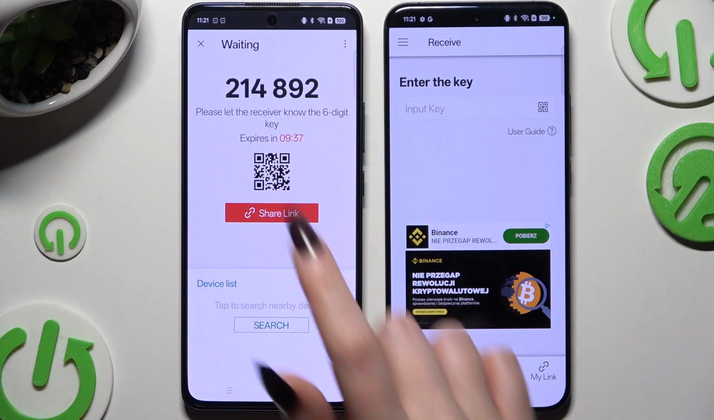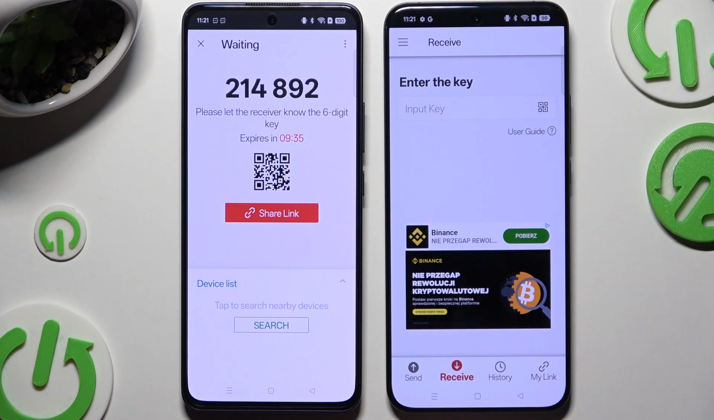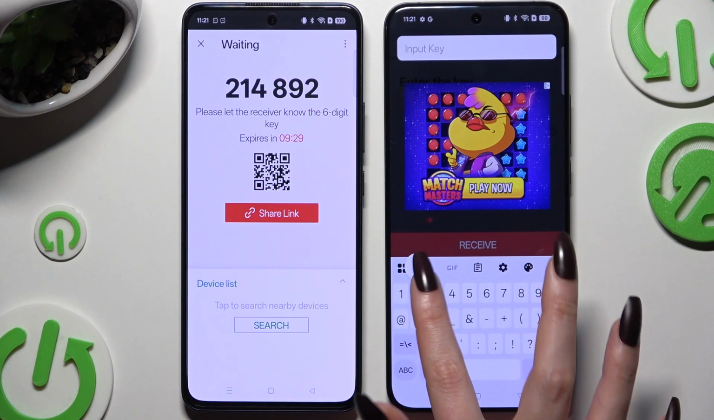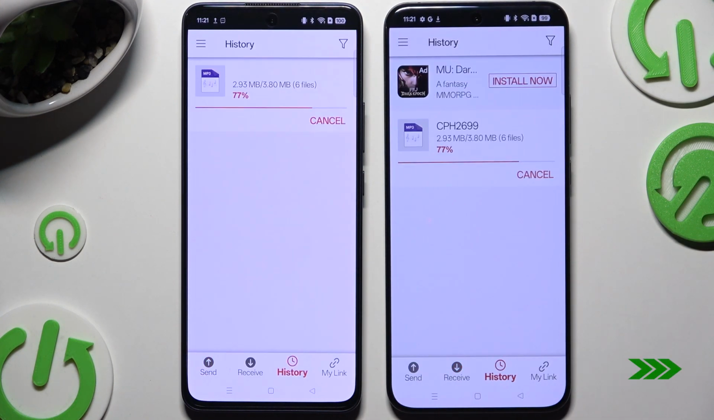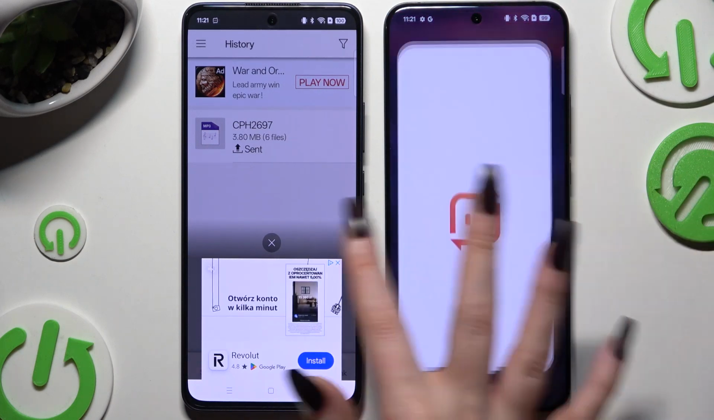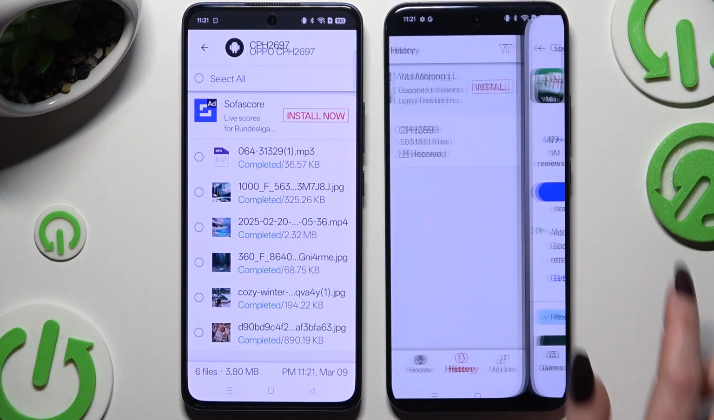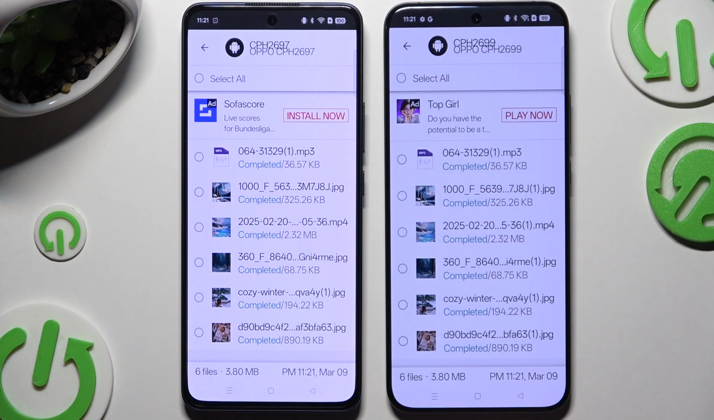To input this key, hit Input Key section, type in all of those numbers in correct order and hit Receive button. As you can see, after that, all of my files were successfully sent.